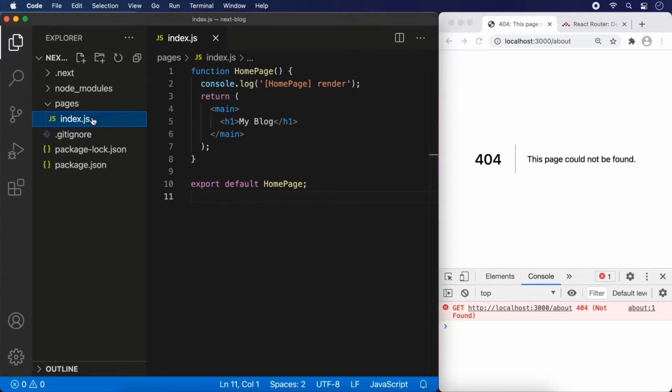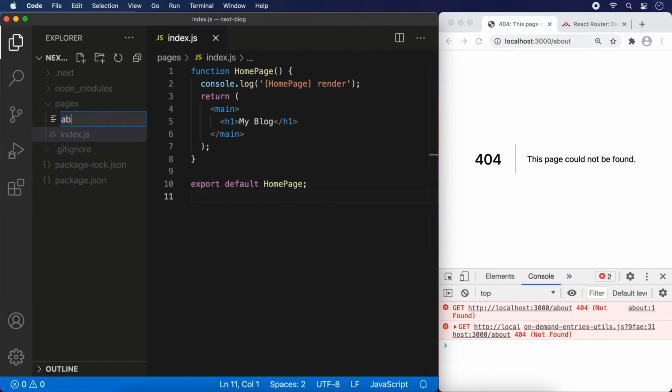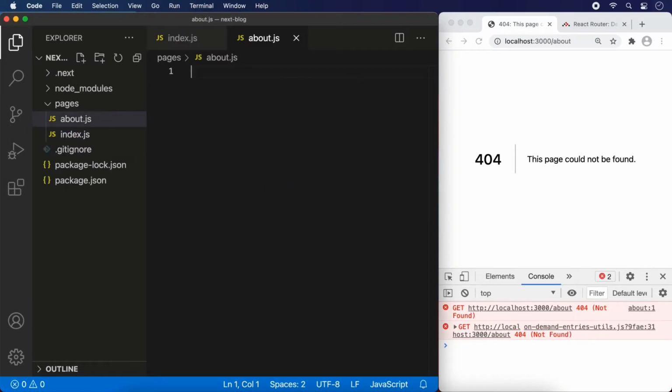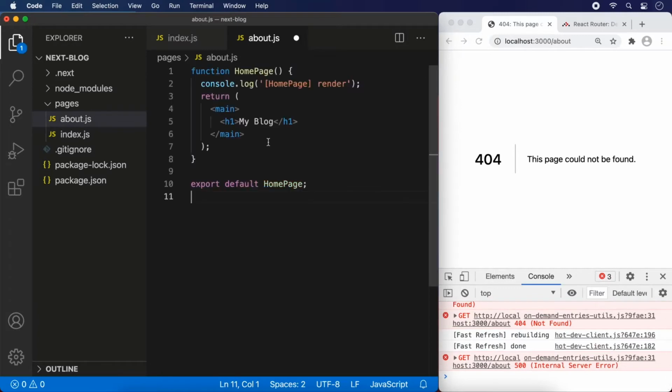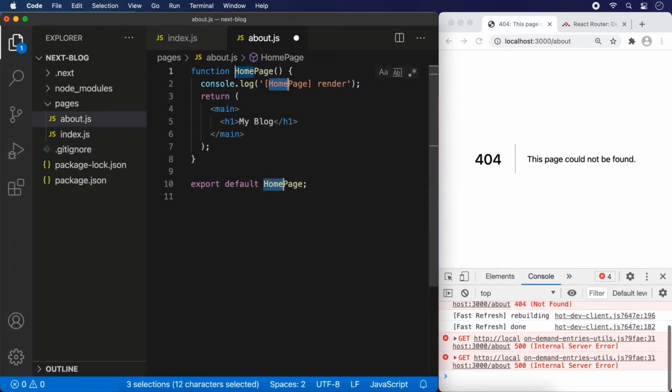All we need to do is add a new file under the Pages folder, just like we already have the index.js file. So we can just create a new file and call it about.js. So the name is the same as the path where we want it to be visible at. As we know, a page in Next.js is simply a React component. In fact, we could even copy everything from our home page and then rename home page to about page.